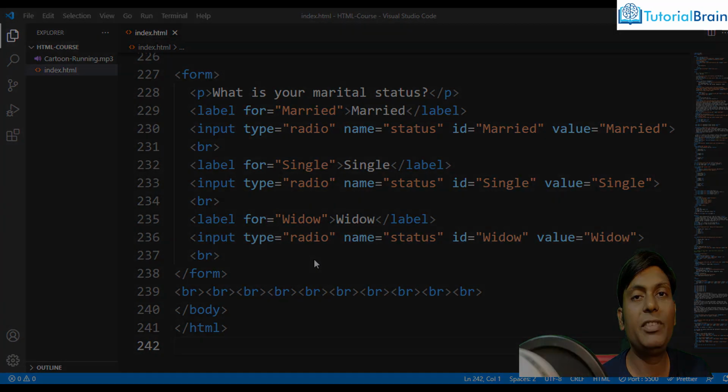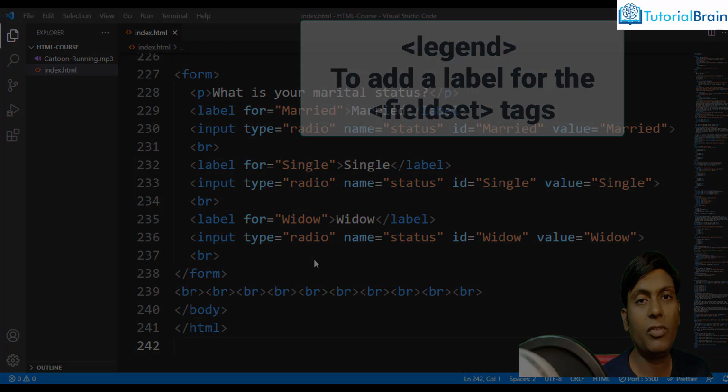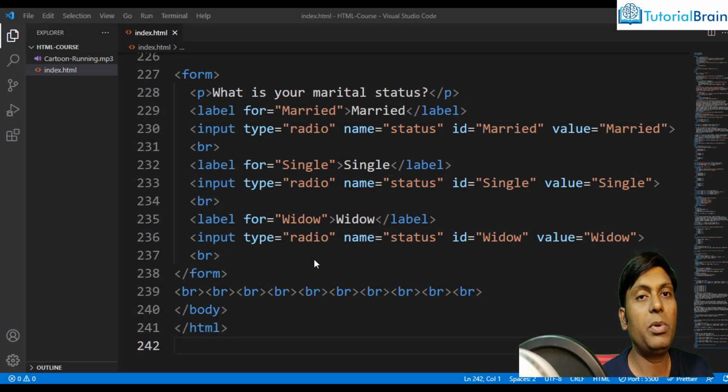Next we have the legend tag. Using the legend tag you can add the caption for the parent element. For example, if you have a fieldset, you can have a caption for this, and for this you can use the legend tag for fields like textarea, email, password, etc. You have already seen an example of the legend tag. Let me show you.